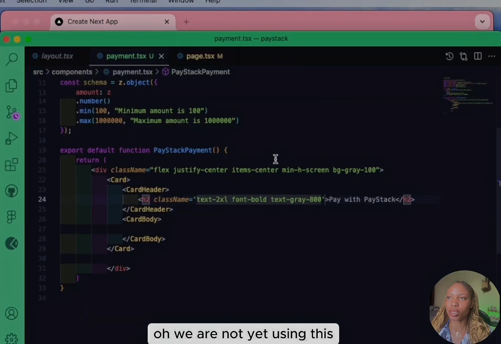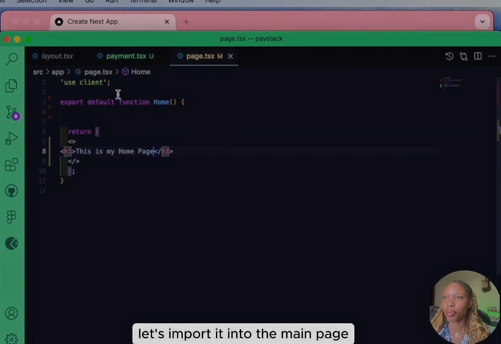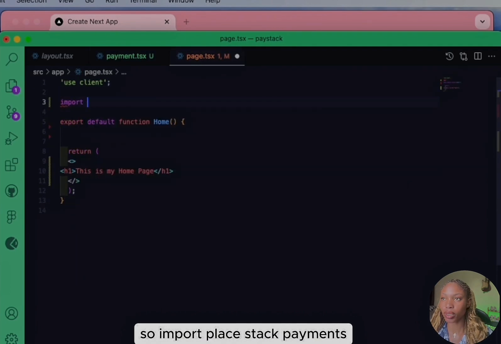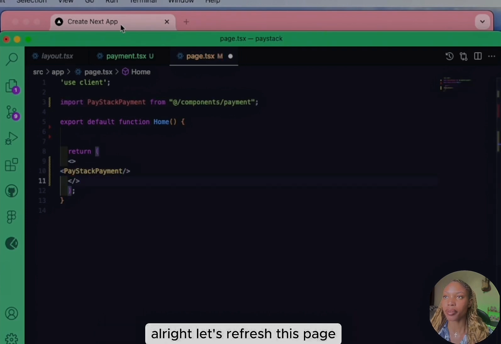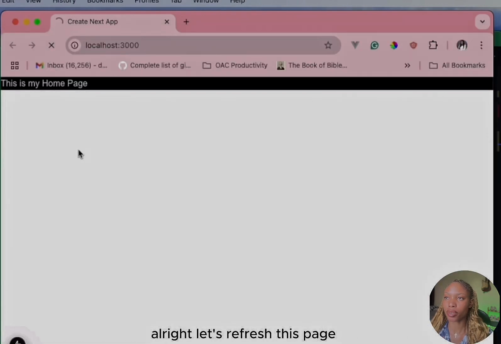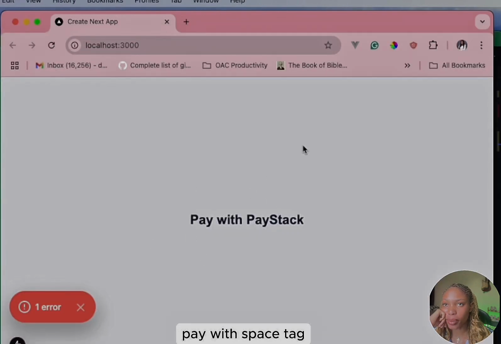Oh, we are not yet using this. Let's import it into the main page. So import PaystackPayment. So we're using it here, PaystackPayment. All right, let's refresh this page. All right, so we have our card here, pay with Paystack.